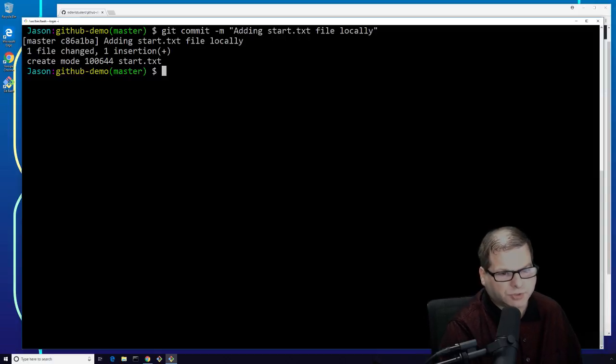And Git should respond with output that looks like this. The first line will be simply telling us which branch we're on and the commit ID that's associated with the commit, followed by the commit message that we provided. Now Git requires a commit message for every commit.